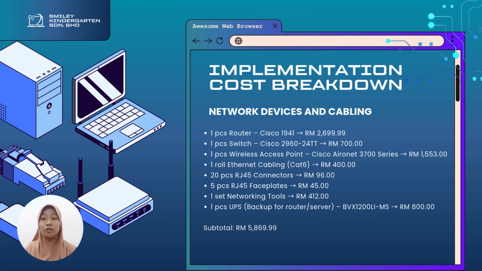This is the detailed cost of implementation for our Smiley Kindergarten network project. Our total project budget is capped at RM50,000. This budget is divided into 4 key categories: network devices and cabling, hardware requirements, software requirements, and installation and other services. The first one is network devices and cabling. We list the network devices required to establish a star topology network, along with cables and basic accessories. These devices form the backbone of the network infrastructure.